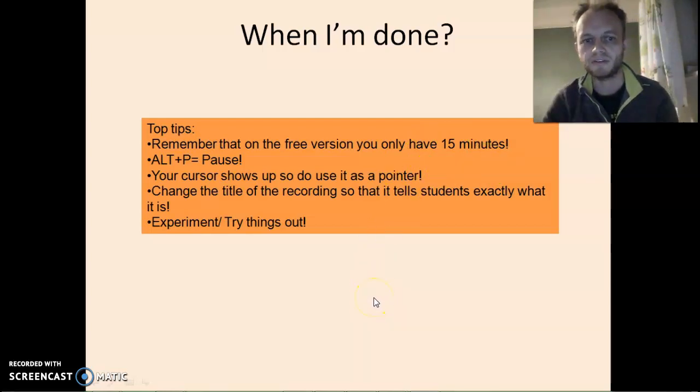I mentioned earlier changing the title of the recording so that it tells students exactly what it is. The main thing is, I'd say experiment and try things out. It's a really great piece of software, and I think the students really value it and engage with it. So have a go, try your best.